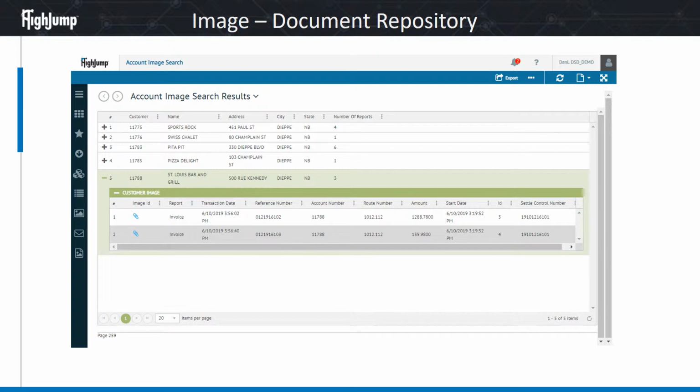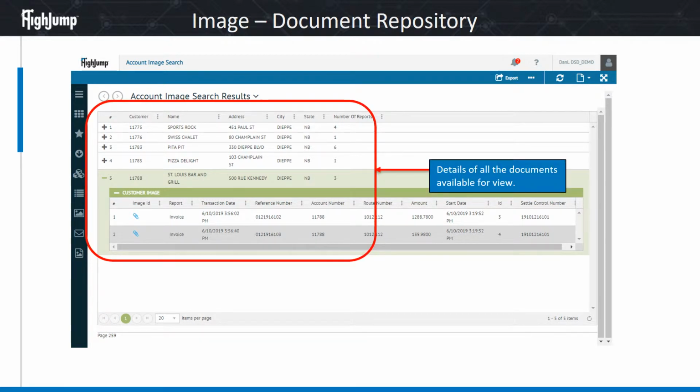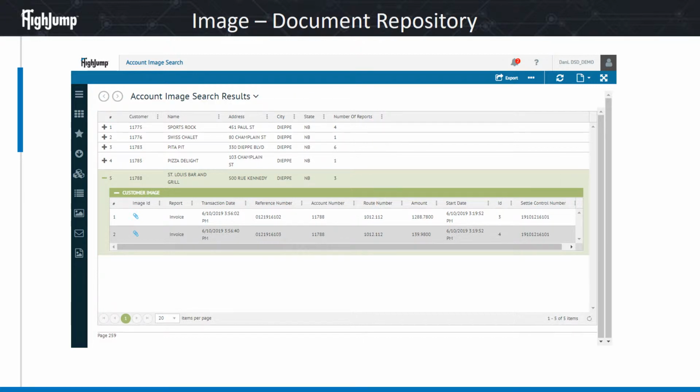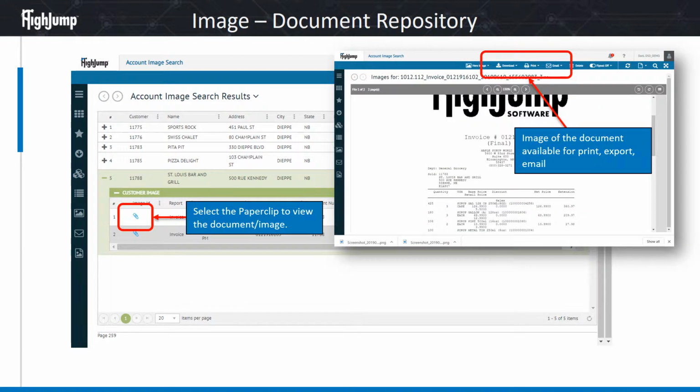You can see I drill down into my St. Louis Bar and Grill, and I can see a couple of different invoices on here. The details give me an idea of which reports and the number of reports for each of those different customers. And then as I drill down within that, I can click on the little paperclip to see the individual image itself. So in this case, it would be an image of an invoice. And as I click on that, I can see here's the invoice. It pops up. And I've got options in the top right-hand corner where I can download that into a PDF. I can email it. I can print it. I can export it. I can do whatever I need to do with that.